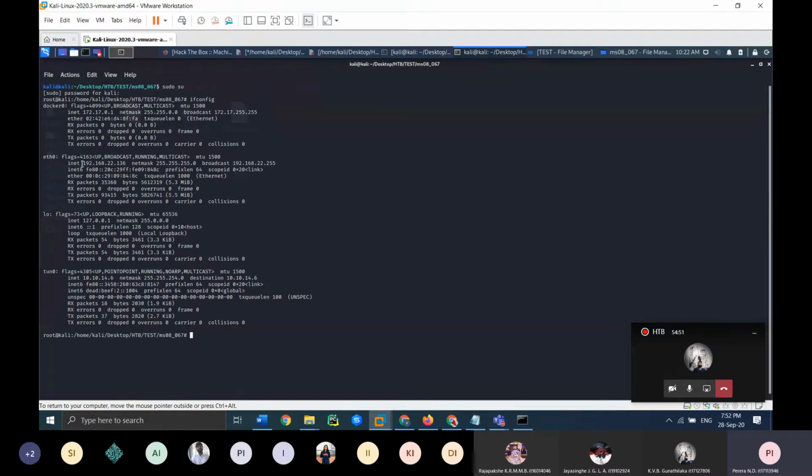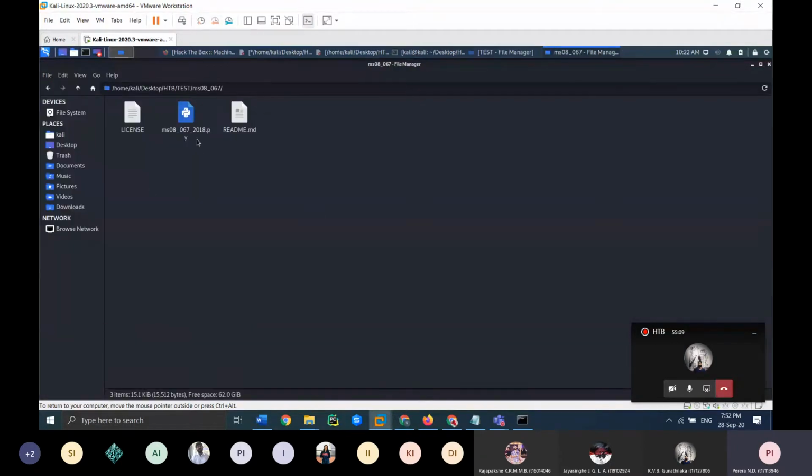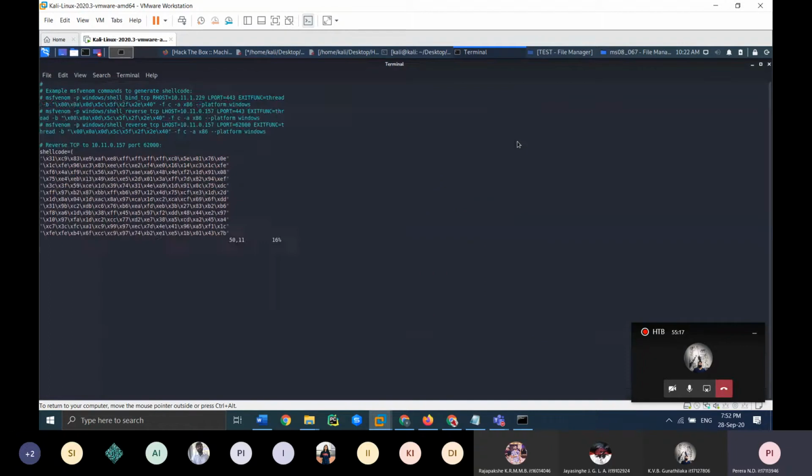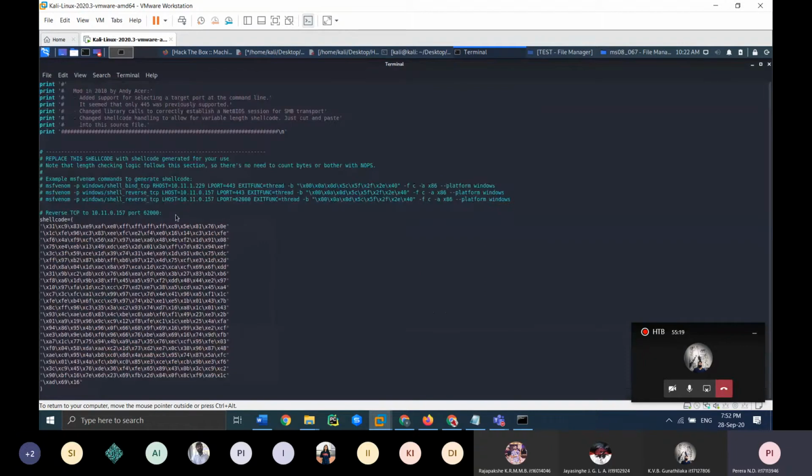As you can see, this is my IP, 192.168.22.136. But since I am connected to this VPN tunnel, my IP is 10.10.14.6. So remember that that is my IP. Now, we can't use this payload. You all know that this is used to generate this. We can't use that payload.